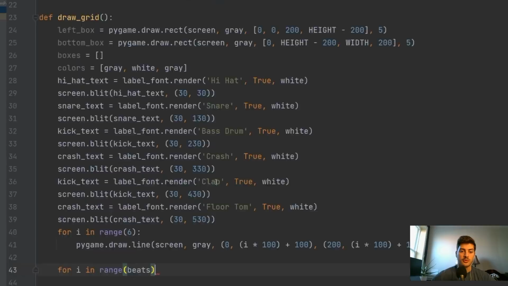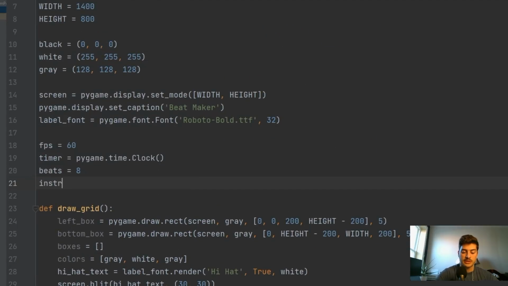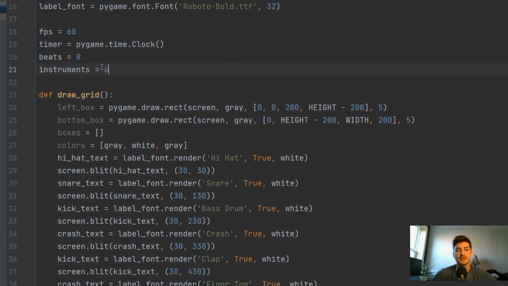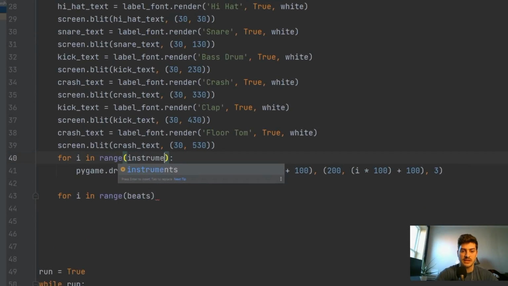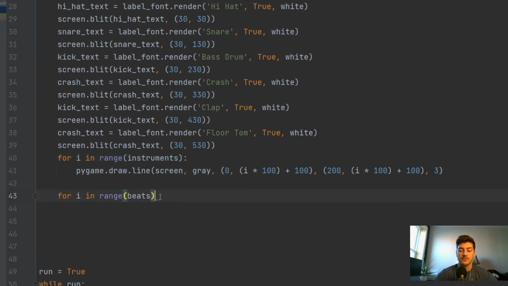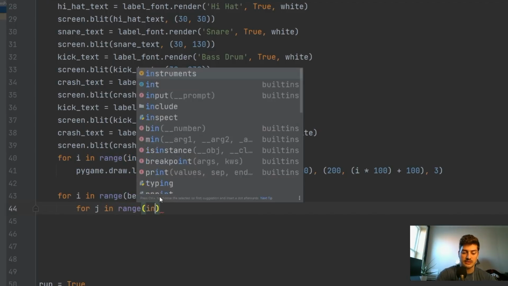And let's create a variable that I will call instruments. And we'll use this a few times throughout just to check how many rows there are. So I guess you could call this variable rows if you want. I'm going to say instruments because there's 6 different sounds that we have in here. And I'm also going to, instead of for I in range 6, say for I in range instruments. But the reason I'm doing that is because we're creating a grid basically: for I in range beats, and then for J in range, and this is instruments.